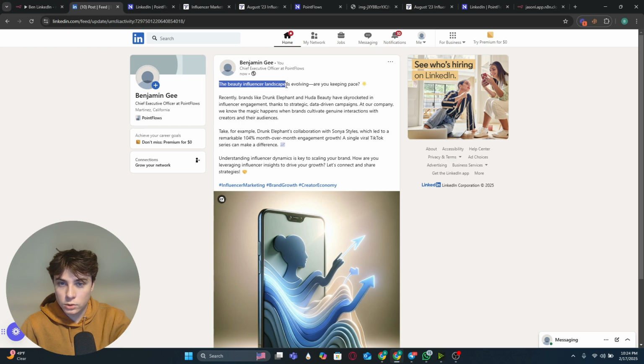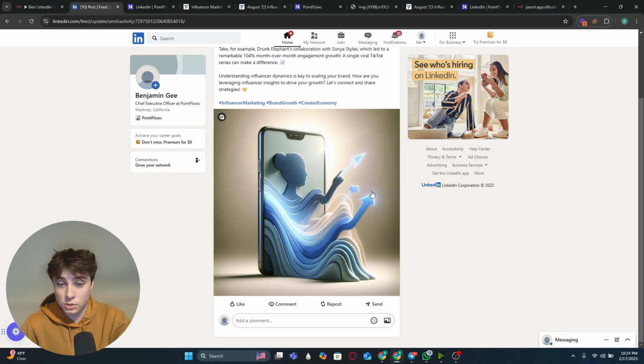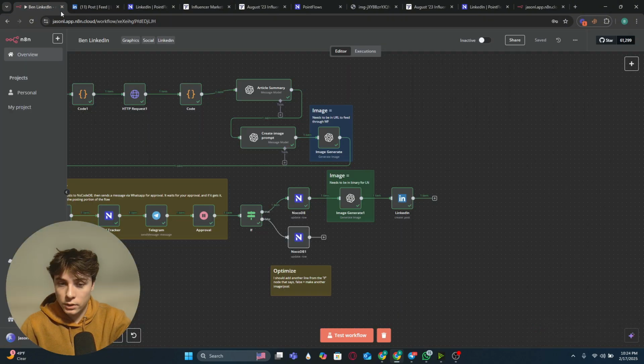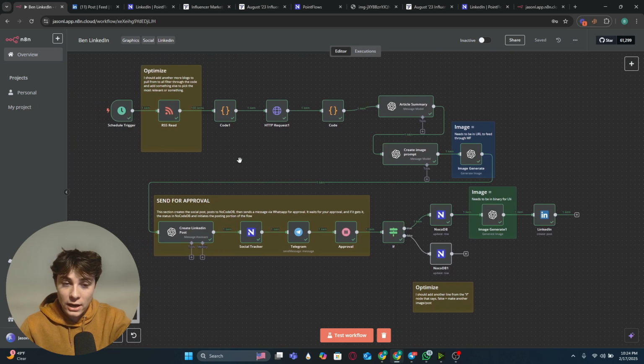And see, this actually looks really good. The beauty influencer landscape is evolving. Are you keeping pace? And it has all this. It has hashtags, a pretty nice image as well. So yeah, I definitely think this is very cool. So let's get into how to actually build it now.